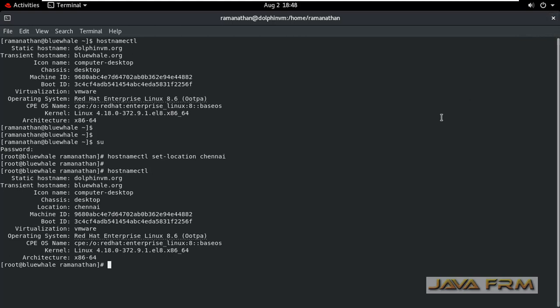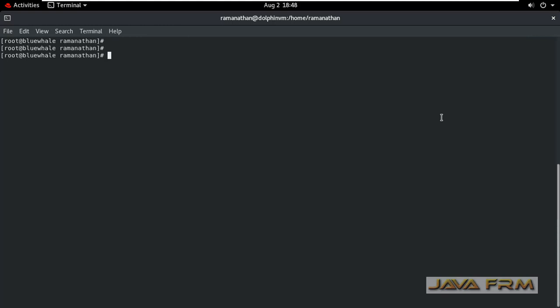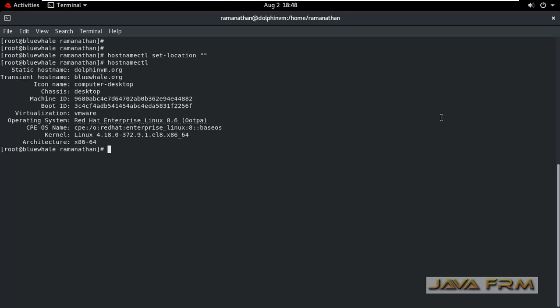So you can also reset this location name or clear the location name. I am going to clear the location name. This is the command to clear the location name. It will clear the location name, which means it does not display anything. Okay. Now I am going to once again set some value to the location.